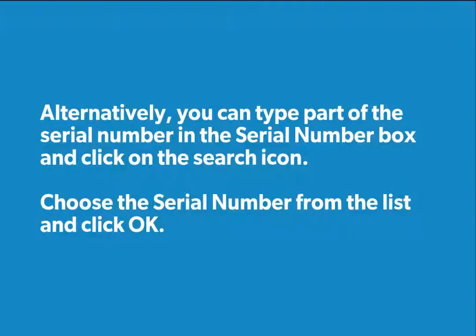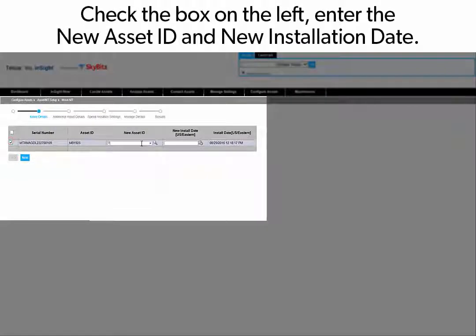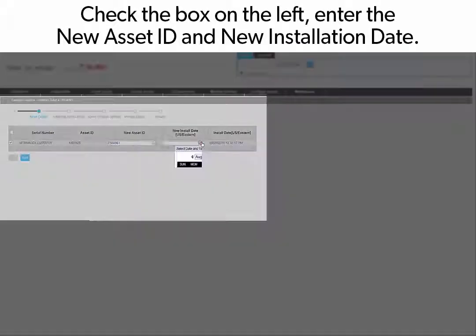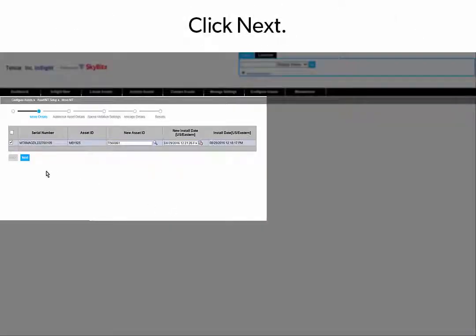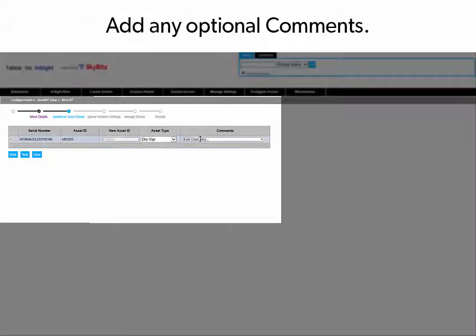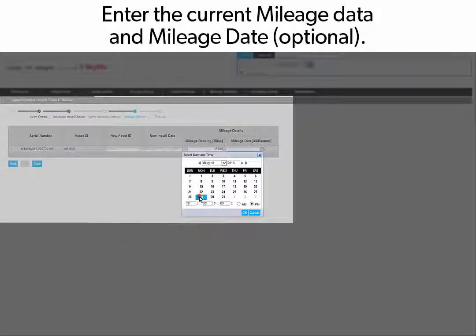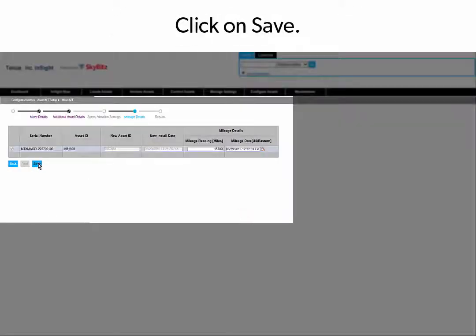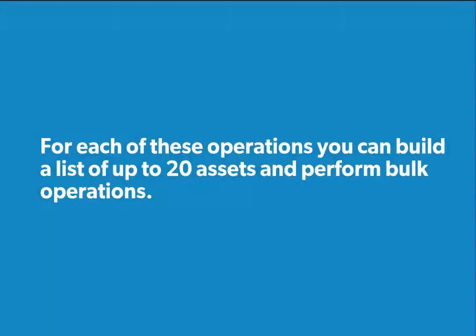Alternatively, you can type part of the serial number in the serial number box and click on the search icon. Choose the serial number from the list and click OK. Click Next. Check the box on the left and enter the new asset ID and the new installation date. Click Next. Choose the asset type from the drop-down list. Add any optional comments. Click Next. Enter the current mileage data and mileage date. Click on Save.